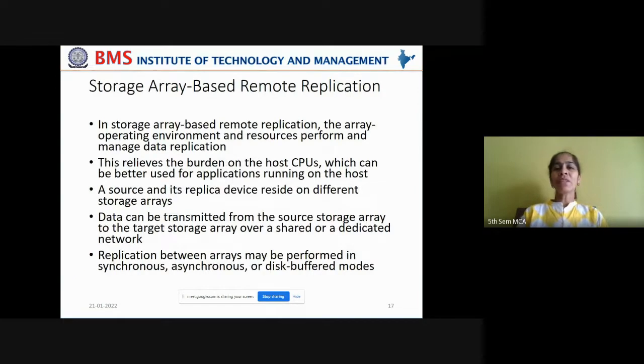Now let us go to storage array-based remote replication. In storage array-based remote replication, the array operating environment and resources perform and manage the data replication. So in this case, you need not overburden the host CPUs. This relieves the burden on the host CPUs, which can be better used for serving only the application requirements. The host will generally be overburdened if you also add the replication activities to the host. But in storage-based remote replication, you will be freeing the application host from these replication activities, and the host server will be completely dedicated to serving only the application requirements.